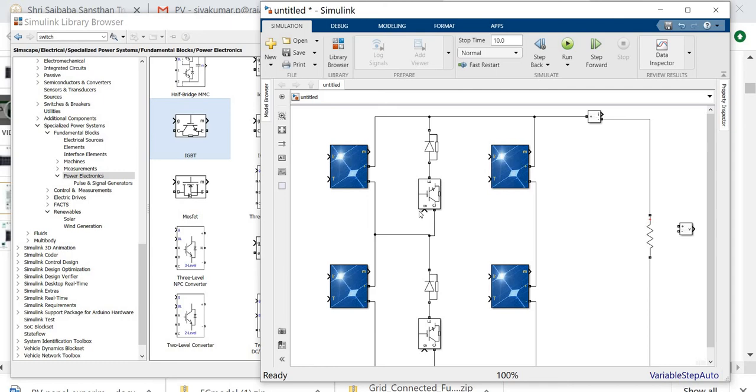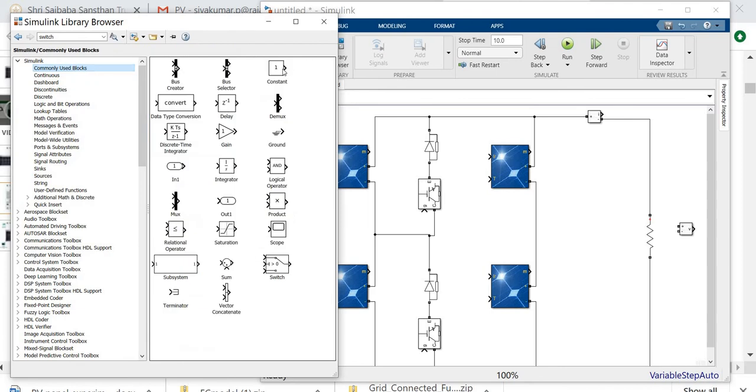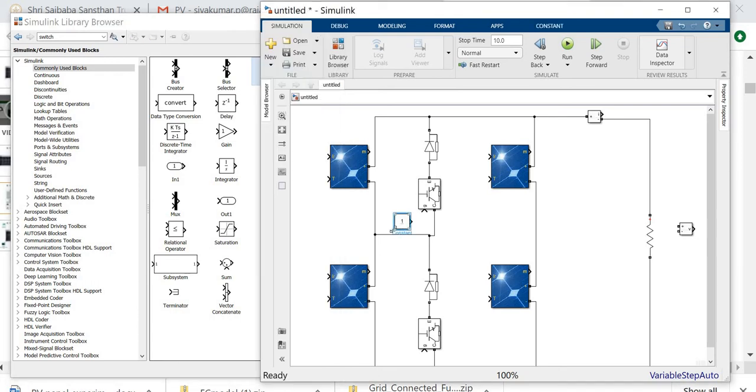Whenever I give 1 as the gate signal, the power electronic switch is in the on position. So how are we going to implement this using MATLAB commands? This is the constant I am going to drag and fix here. That is the drag and drop. So I am connecting it here.